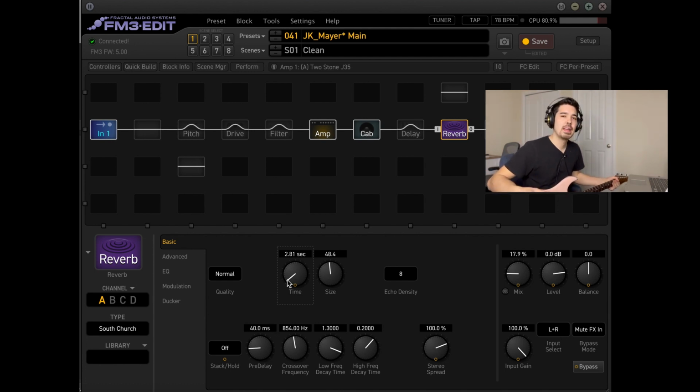So listening to that, you might think that it's a lot of reverb, which it probably is. But listening to Continuum and also listening to some of John's more recent live streams, I hear a ton of reverb and a really, really long trail. So that's kind of what I was going for. And I put the quality on normal just to give it a little bit extra. We'll go with that.